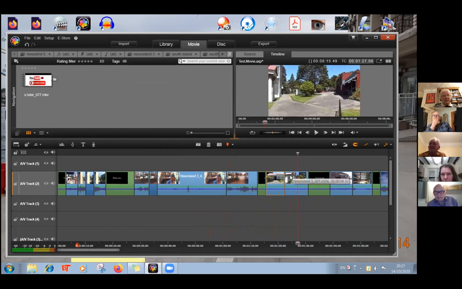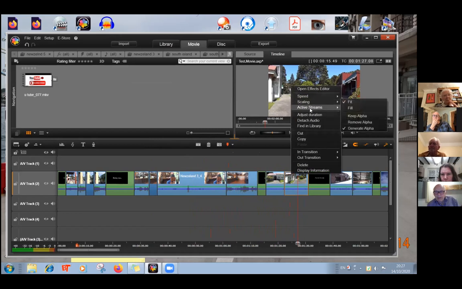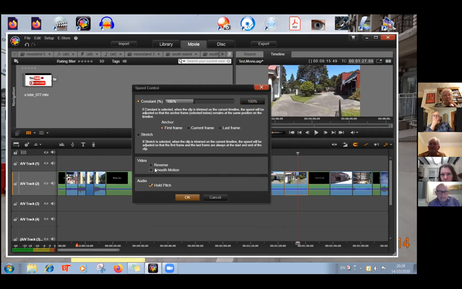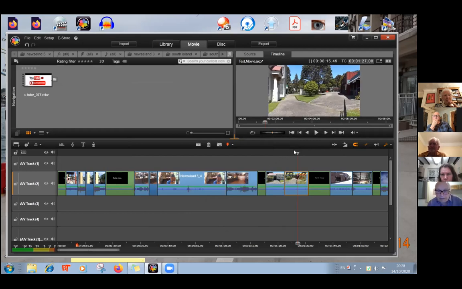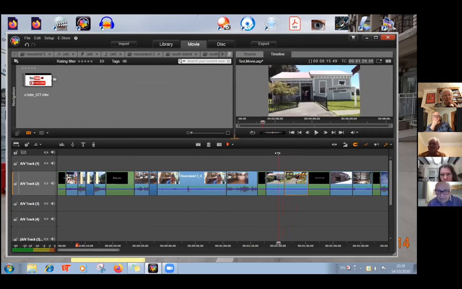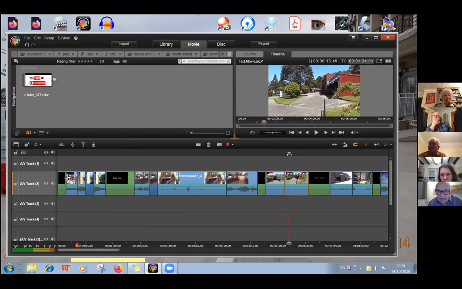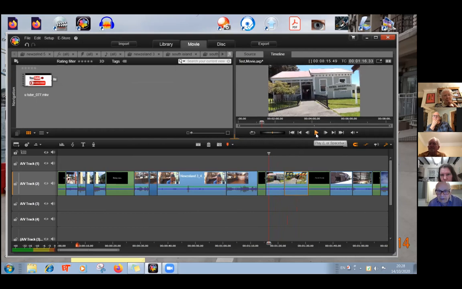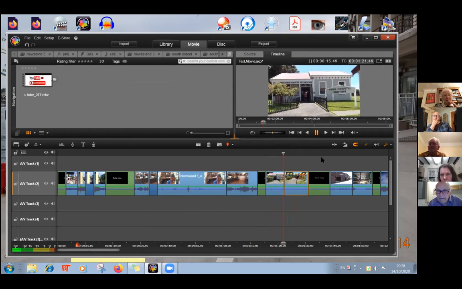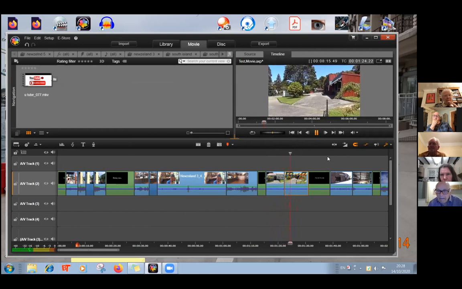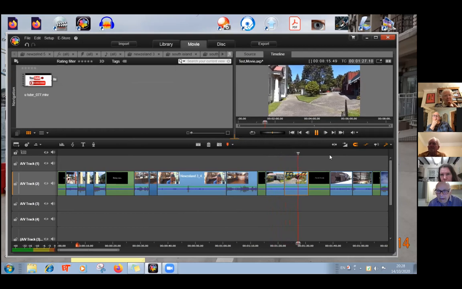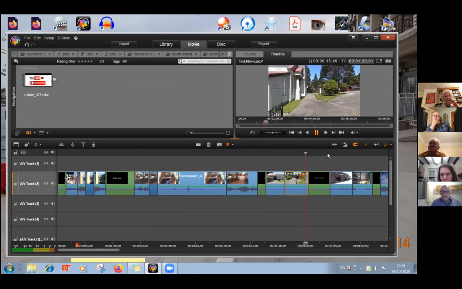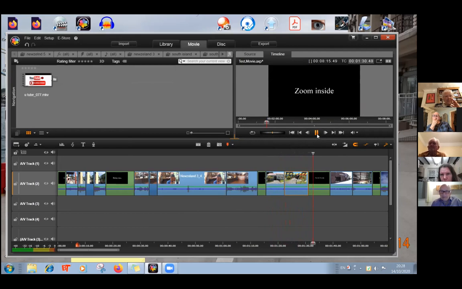So right click, you can go on to speed, add, reverse, okay. And with any luck, here we go. That's the building. It's now scanning backwards. So if it's all wrong, you can do something with it.